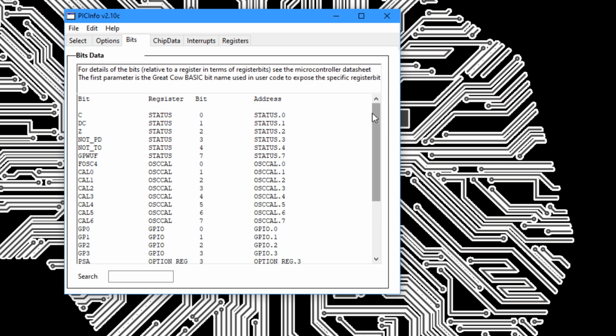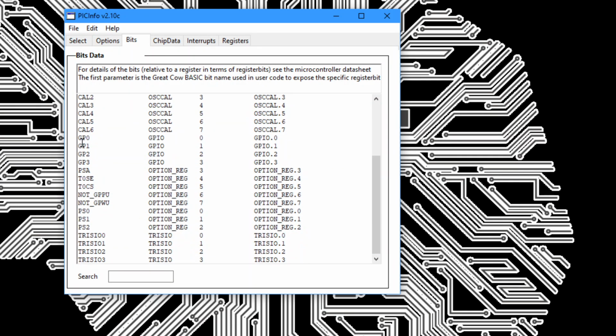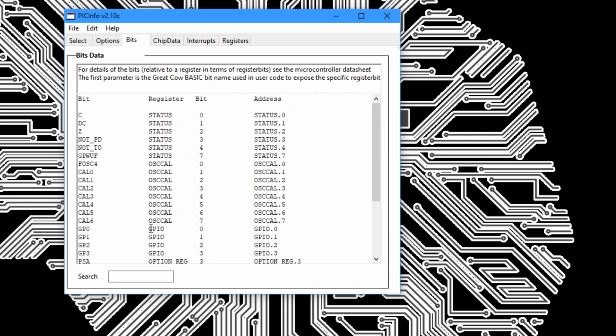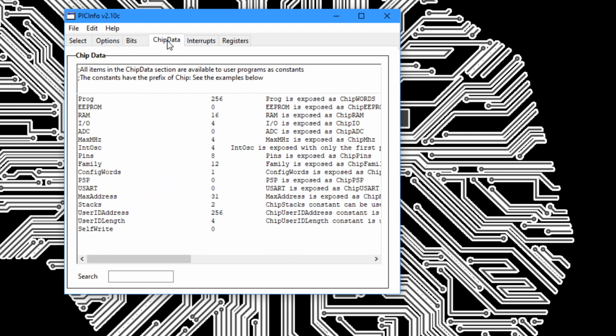It's got a series of bits, and those bits are shown on the bits tab. If they're called GPIO, there's a GPIO, and they've got names and bits. So here we've got GPIO, it's on the GPIO register, it's on bit 0, and its address is GPIO.0 if you wanted it. So it shows you the bits. It tells you the chip definition or the data, how much program, how many chip words there are, how much EEPROM, RAM, etc., through to whether it's a self-write capability or not.